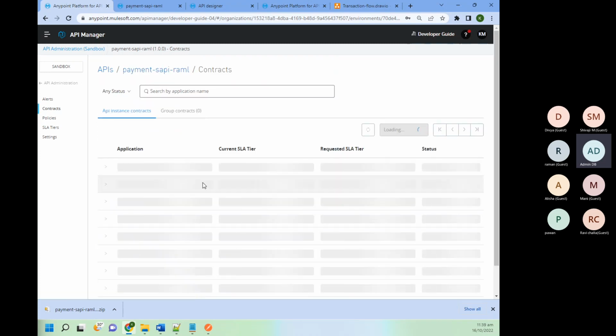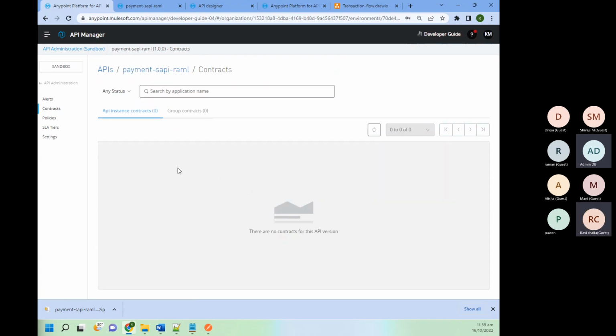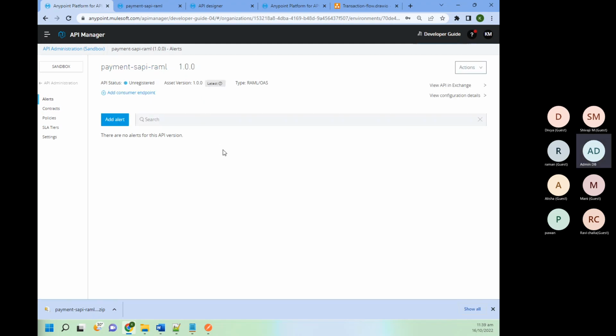Inside contracts, you will be able to see if you have any contract, like if you are applying rate limiting or client ID enforcement. Client ID enforcement is a kind of contract you are making with the client. So in that case, you will be able to see contracts here. If you have any kind of alert, you will be able to see it here, and you can create alerts also.